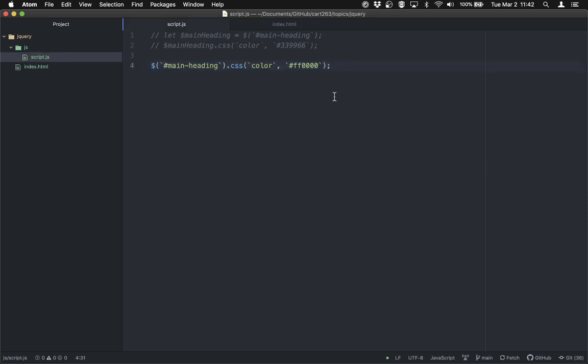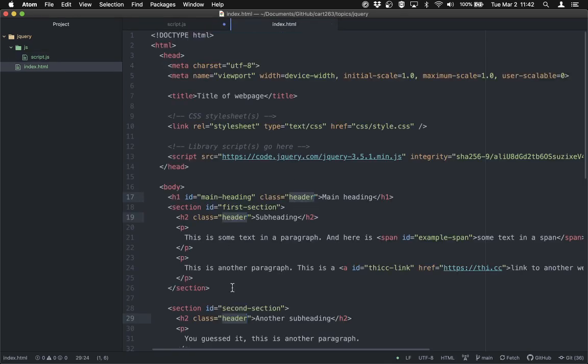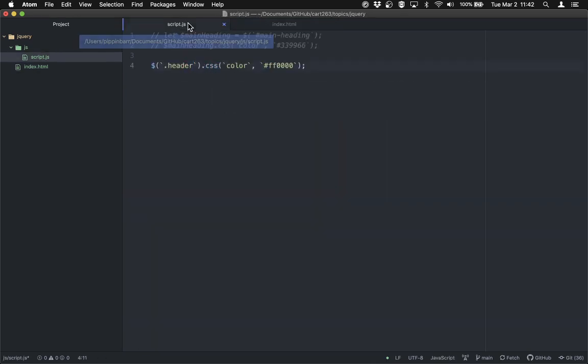In fact, if we wanted to make them all red, all we would need to do is change what we're selecting. So I want to select the header class, so I say .header. We know that that is the CSS expression for selecting things with a class of header. That's what jQuery expects in here, CSS selectors. So we select it, and then we say everything that matches this, set its color to red using the CSS method. There's no need to loop through them or anything like that. We don't have to put them into an array and then loop through that array and set each one. We just act on them in exactly the same way.